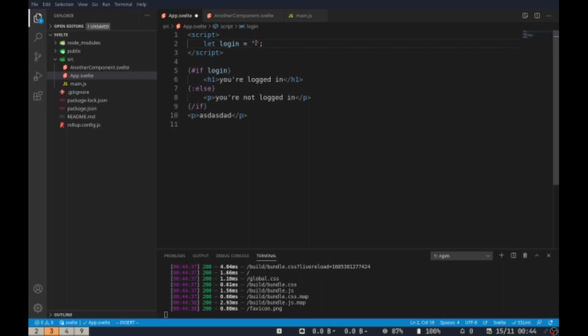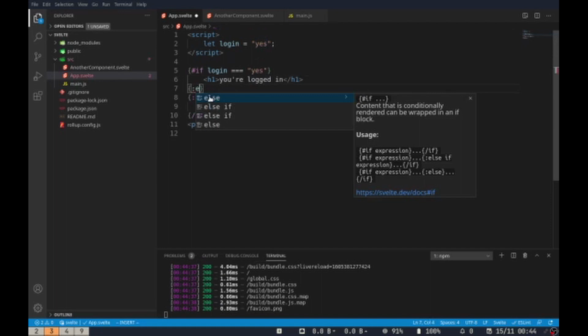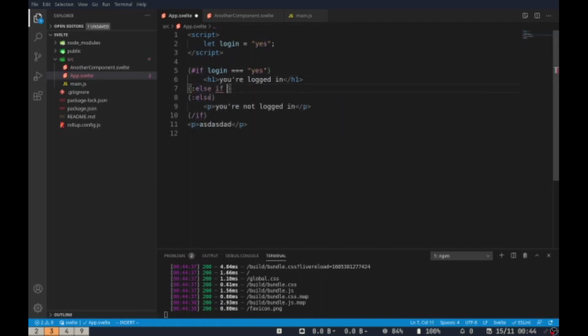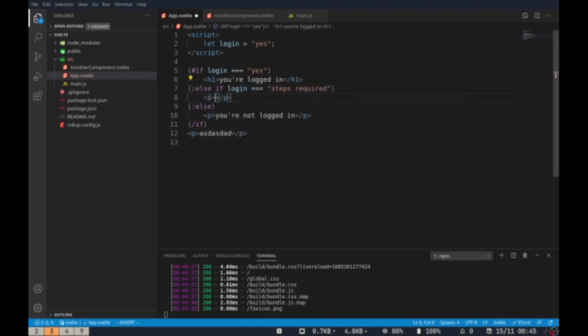So I'll say let login equals yes. I'm going to say if login equals yes, then you're logged in, and then we'll add an else if. Similar to JavaScript, just say else if and then give a condition here, login equals steps required, maybe something like that. Then we'll say please verify email, maybe something like that. And then we also have an else.